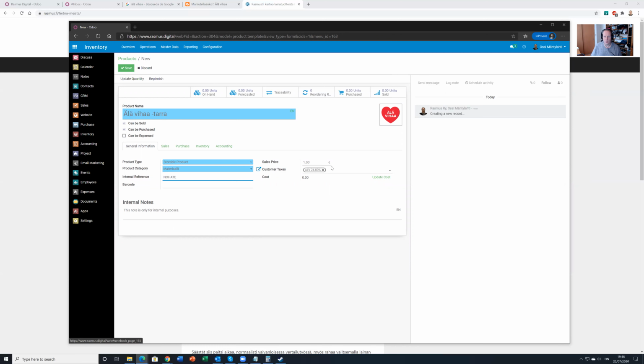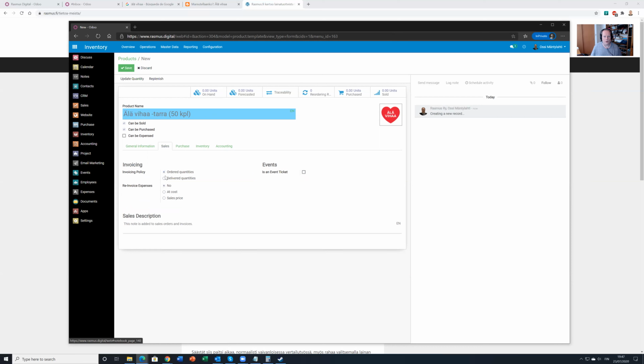Then we can check the ordinary sales price. We can sell this as a package of 50 units, and we can sell these for, let's say, 10 euros plus VAT. Then for the sales, we have a policy that we want to send the invoices once they are ordered, and this product can also be an event ticket. Right now, this is a storable product.